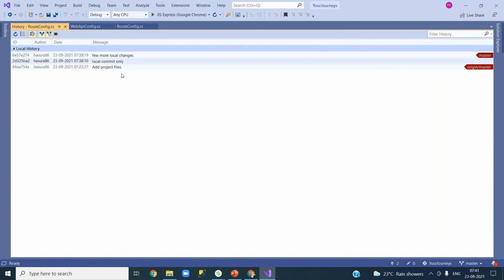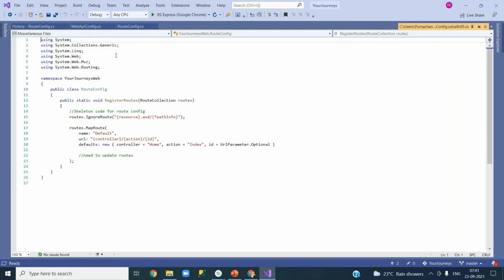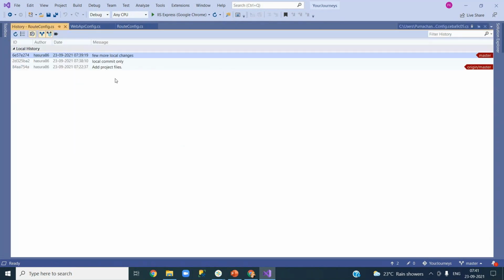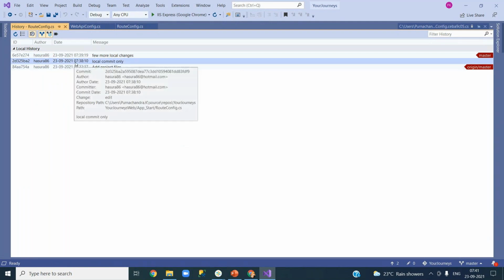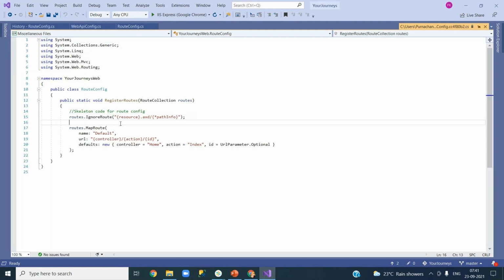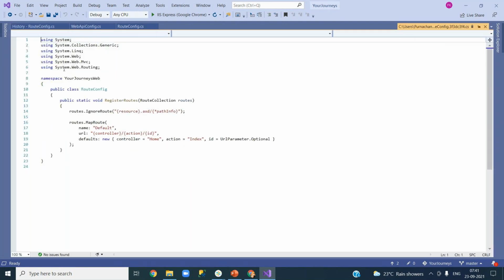Okay. Now let me go ahead and see the changes. If I double click this, you can see the changes. This version contains skeleton code for route config, and there is one more statement called need to update routes. These are the two, right? Let me see the earlier version, what we did at 738. Double click this. It contains only skeleton code for route config, right? And if we go to the first commit, it doesn't contain any comments here.